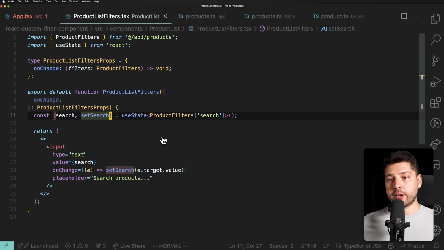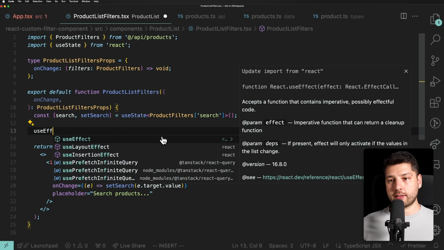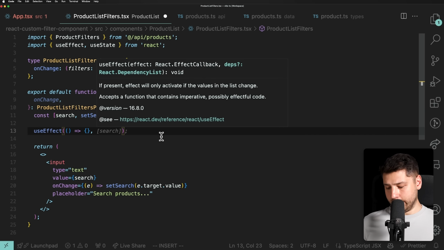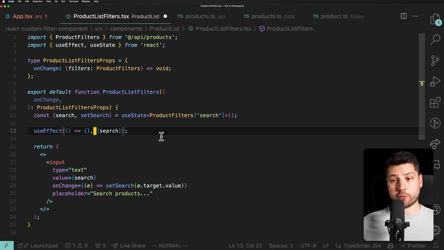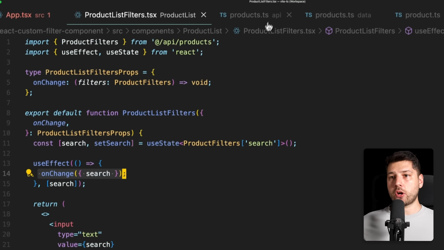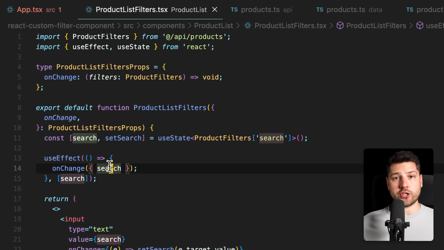Let's do that. And for this, we're actually going to use the simple old useEffect, which is a great use case for something like this. So I'm going to come here and do useEffect, import this from React. Then we're going to give this here a function. We're going to give here a dependency array. I'm going to put search for now, but we're going to change that in just a moment. And then what we're going to do is onChange, and we're going to call this with search. And there we go. We have no type errors because all of the other properties over here are optional, so that we can call this with just search and it is going to work.